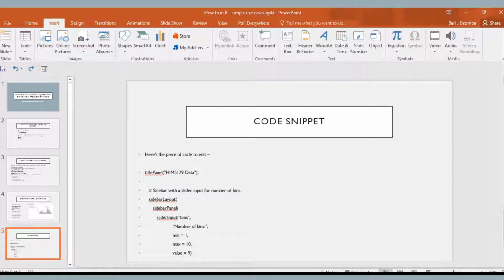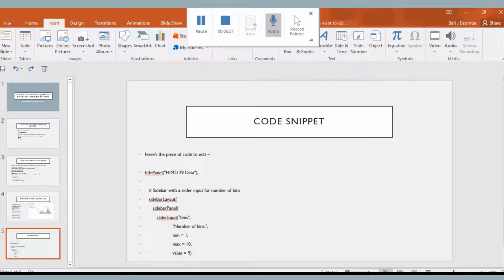And here I have the code snippet. So a code snippet is just a piece of code. If you try to run this by itself, it won't work. And you can see where I edited the code. The title panel I changed to be HIM 5129 data. And then under the number of bins, I changed that to have a minimum of 1, a maximum of 10, and a value of 9. And you can try changing these to be more or less and see what happens. So go explore and practice.